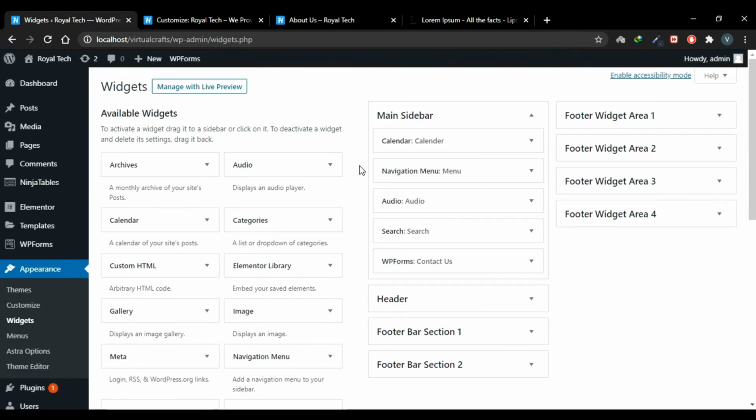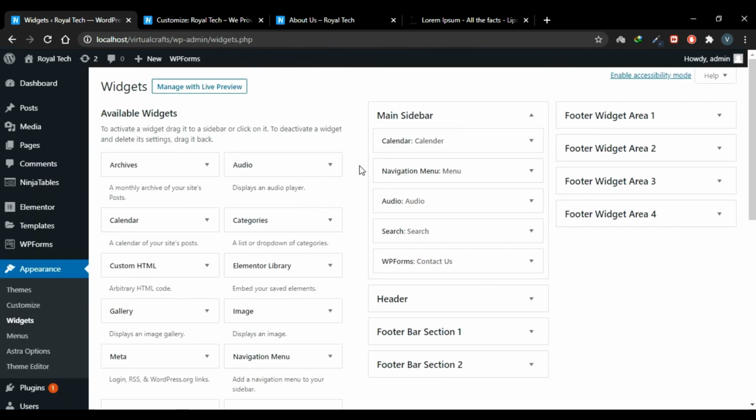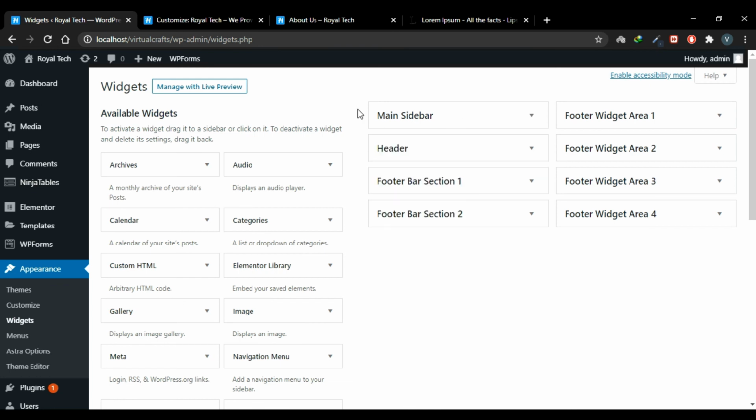Just go through them one by one. I'll not go through all of these as the purpose of this video is fulfilled already. So this is how you add widgets to different areas of your website. Explore more by changing your themes, and you might find something interesting, because this functionality is entirely dependent upon our themes. So that's all for this video.